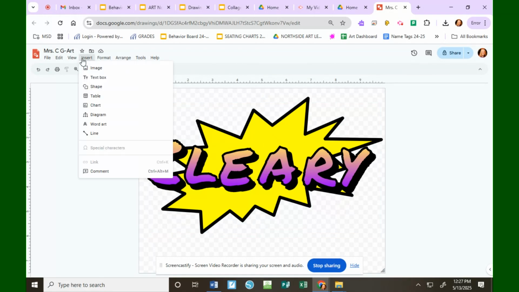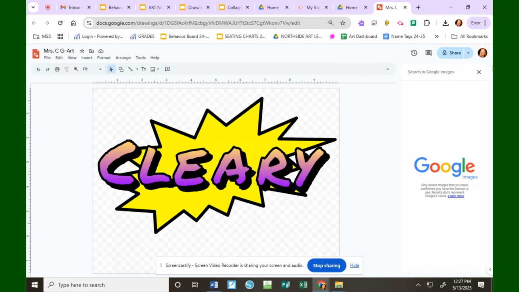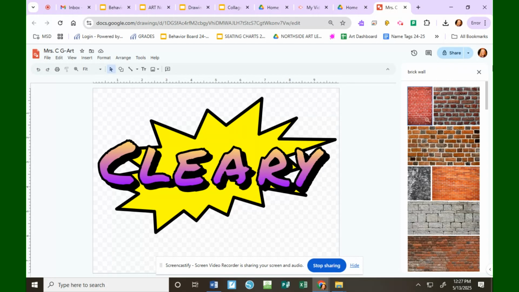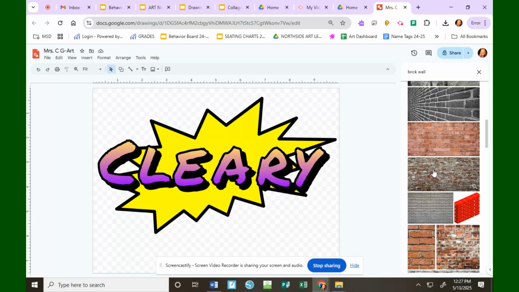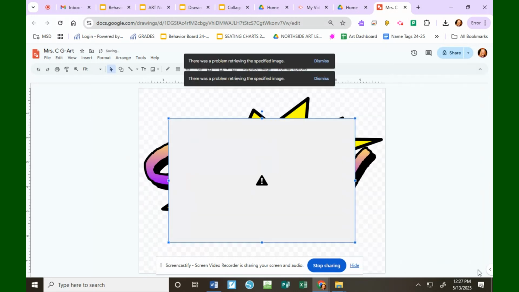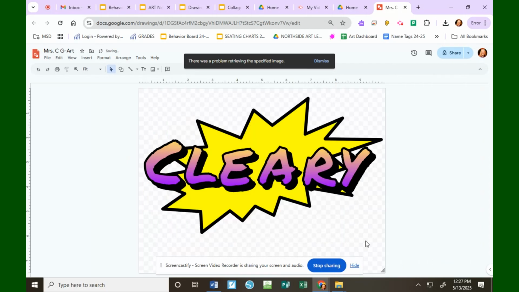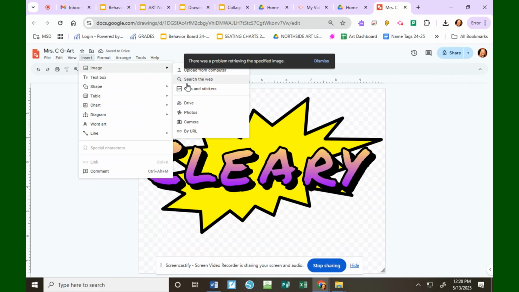So I'm actually going to insert a picture, insert an image from the web. Over here, I can search for something like brick wall or stone wall or a building. If I scroll down and find a wall I like, I check it and I'm going to insert it. That one is not working. I'm going to just backspace. That deletes it. If that happens to you, I would just find another image.